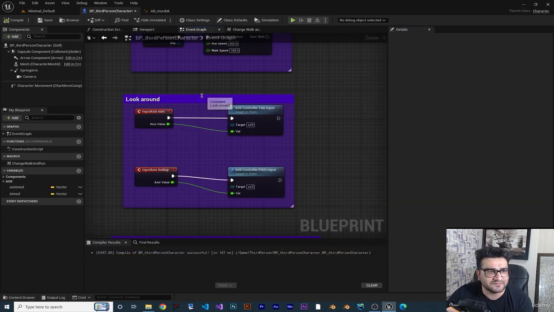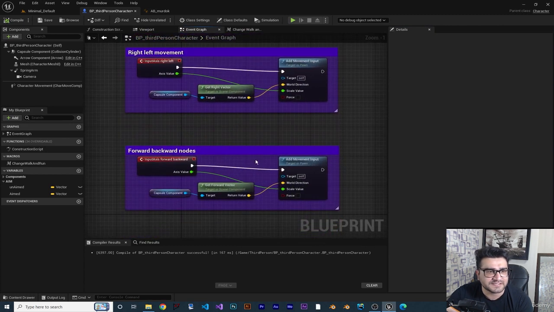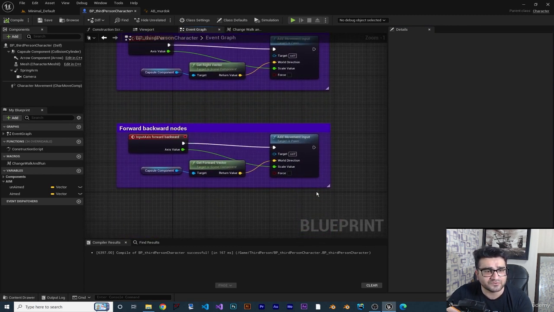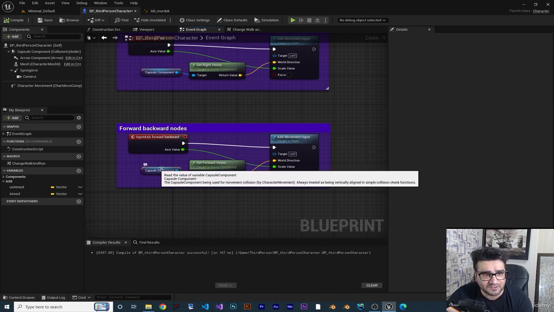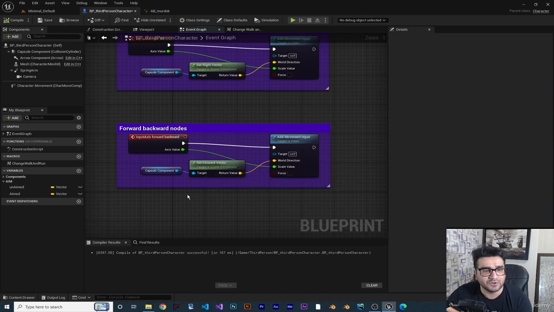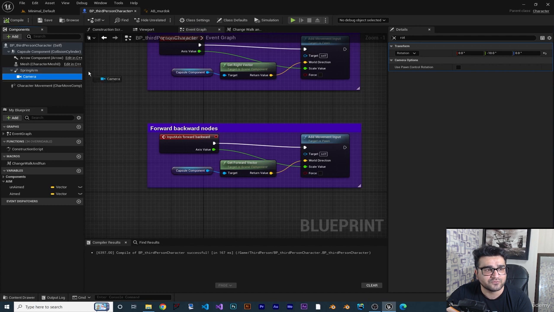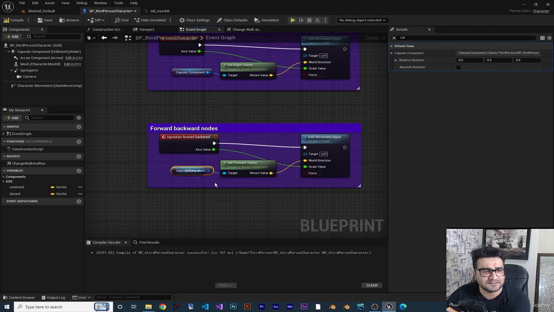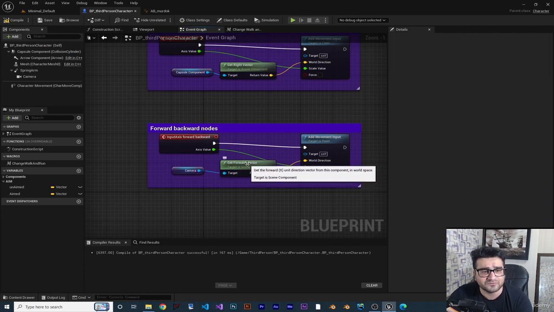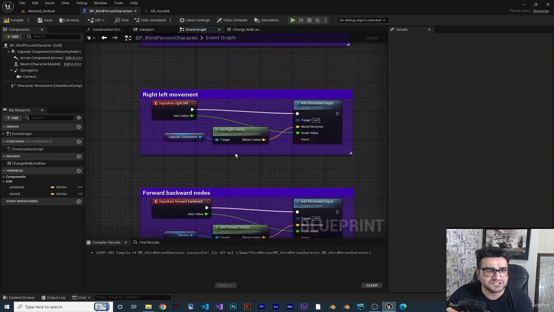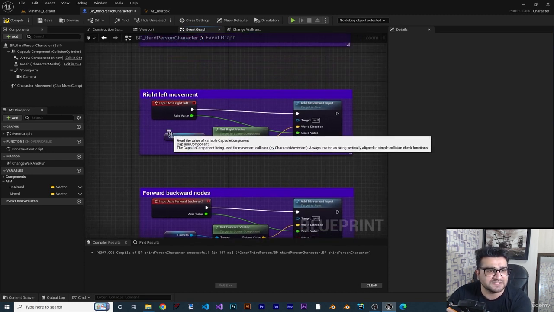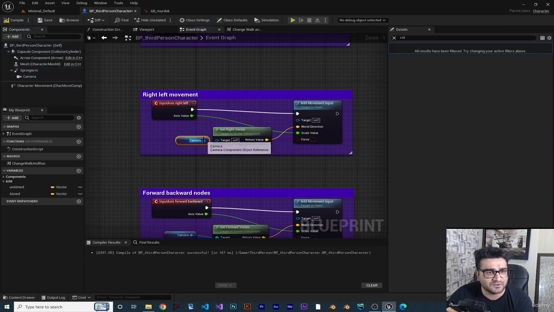If you go to our event graph, go down, and you can see for going forward and backward, we use these nodes, okay? And we use the capsule component forward vector. Now we can use the camera forward vector. So let's just get the camera, put it in here, okay, and delete that capsule. Now we want to get the forward vector from our camera. Now with the camera we say which direction it should walk, right? So let's just do it for right vector as well. Delete this capsule and change it to camera, connect it here.